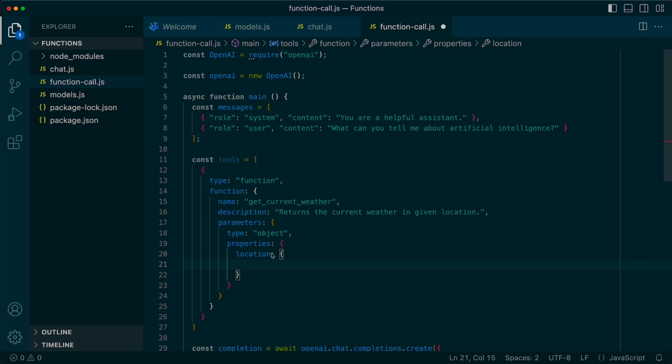For the location here, we're just going to say type string. We're also going to provide a description. Just like the description for the function, this has semantic value. So we should provide something meaningful so that the LLM knows what we mean by this. Here we're just going to say city and country. And then, for example, we'll just say like San Francisco, California, USA.